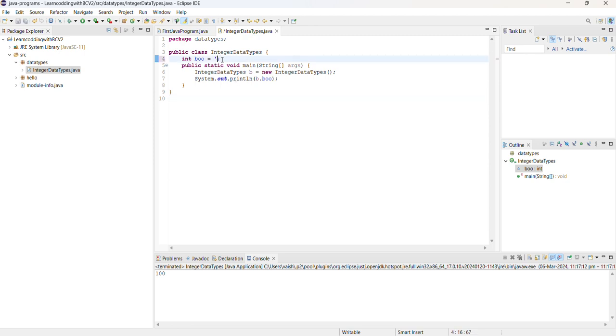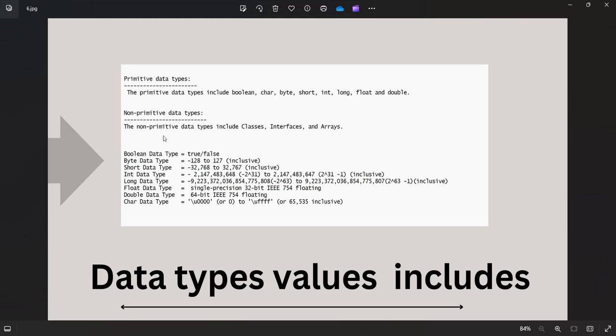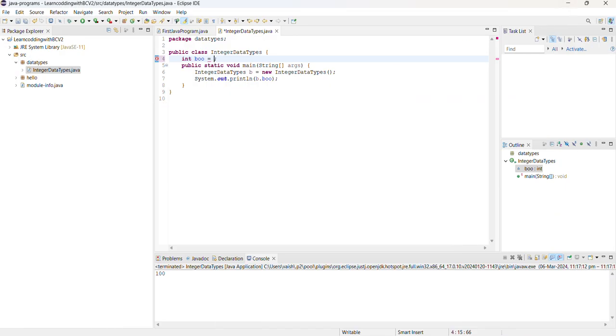Let's do. For integer, we need to give a value from -2147483648 till 2147483647 like that. What if we give a big number for this? What will be the output? Let's give it. See, it's showing the literal number of type int is out of range. It shows the compile time error only. The integer value is not this.